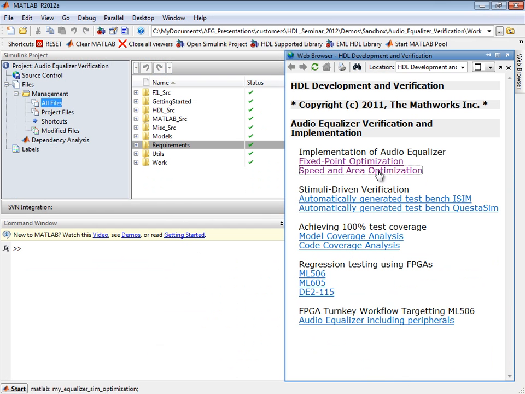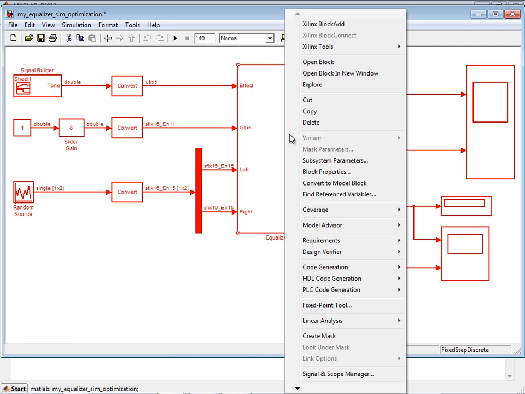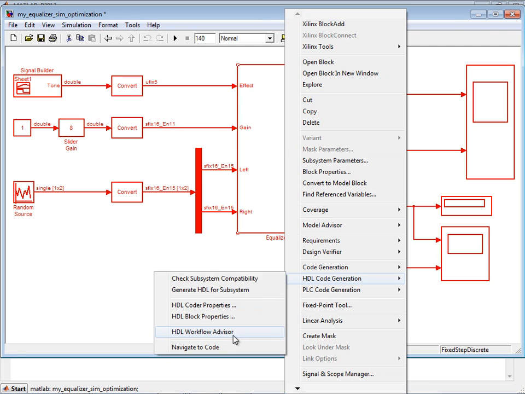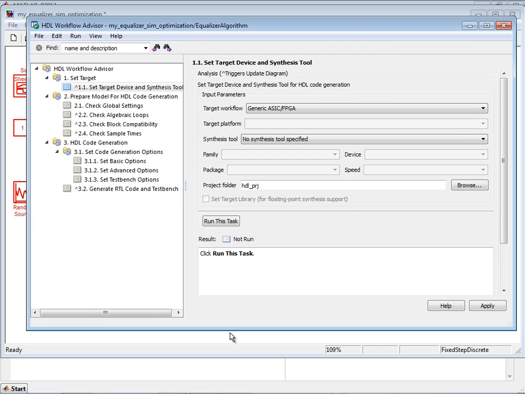Okay, so let's go to the next model to illustrate how the second best practice can be applied to the audio equalizer model. So this is exactly the same model as we had before, with the difference that now we have optimized our fixed point data types, and in order to generate HDL code, I am going to start up the HDL Workflow Advisor. The HDL Workflow Advisor essentially is a workflow tool which guides me through all steps needed for HDL code generation.